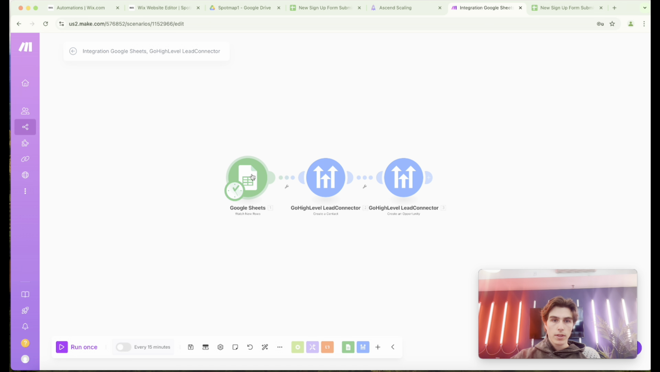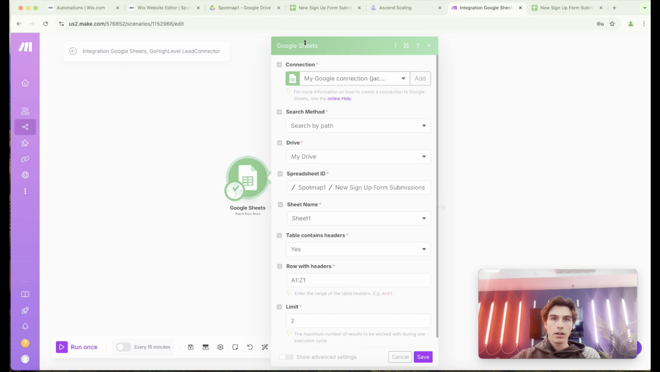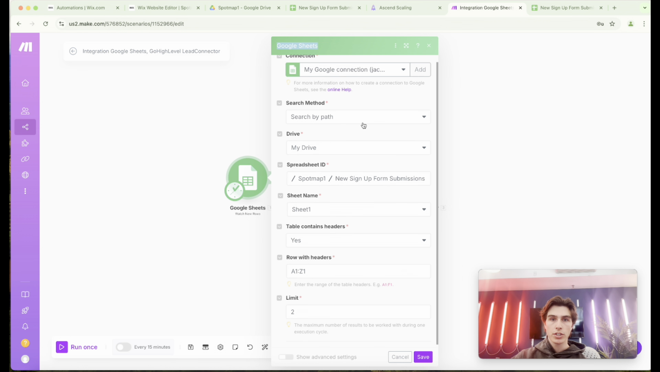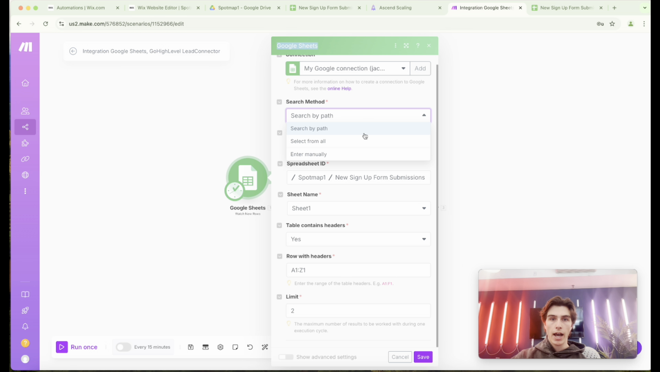So first things first, you're going to want to add your trigger. That's going to be Google Sheets, and we're going to watch new rows. So you'll connect your spreadsheet that we just went over, the new signups form spreadsheet, by going search from path, my drive, and then here's where you'll see why I put this in a folder.